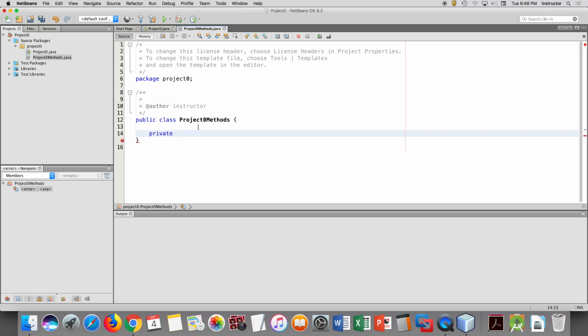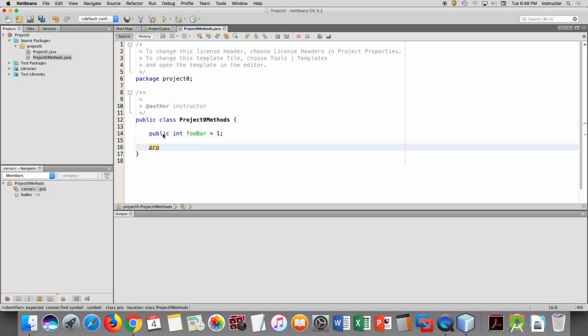So in this case, we're going to show this in a moment. So we're going to do a public int foobar equals 1. Foobar is the essence of programming.